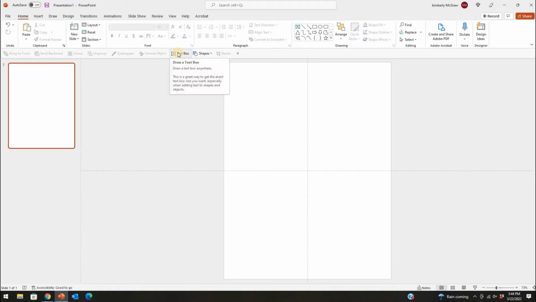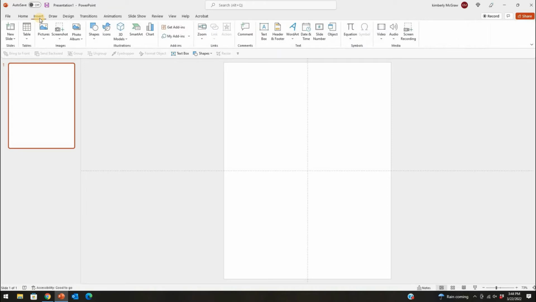So my text box is right here. I use it for almost every printable, but you probably won't have it set up like this. So if you want a text box, you're going to go to your insert tab, slide on over to text box and select it there.